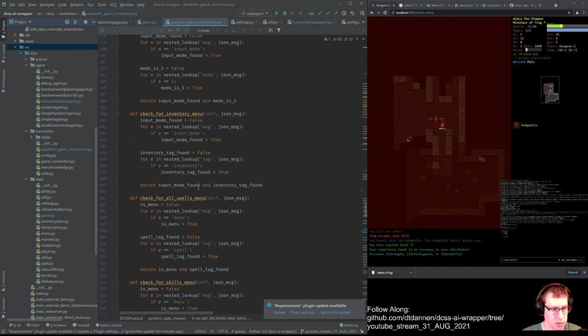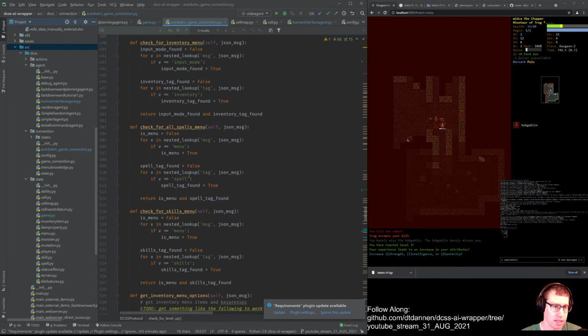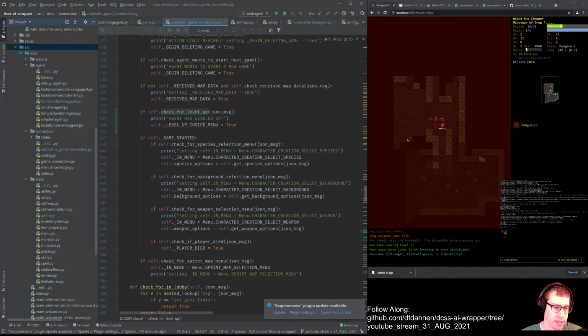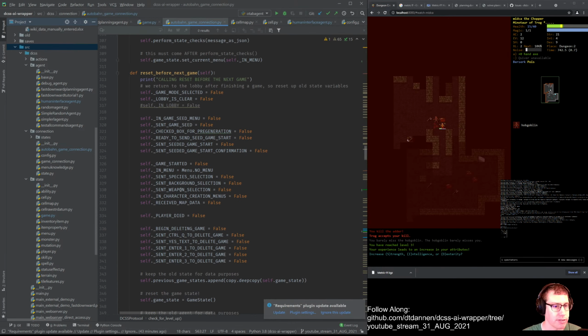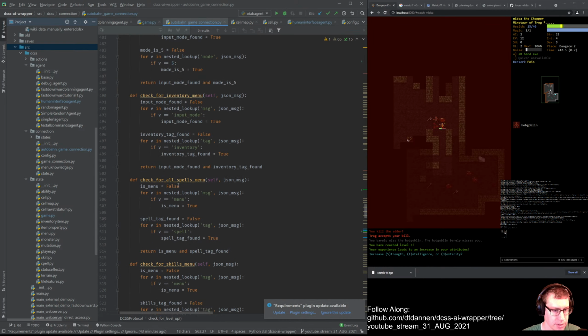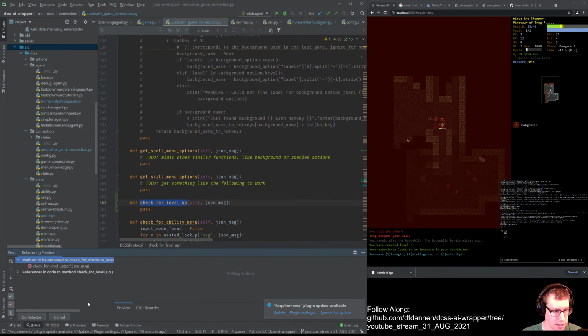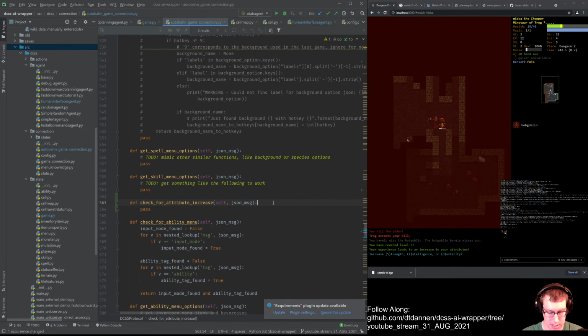So let's do check for level up. You know, that's misleading. It really should be check for attribute increase. That's what we're going to call it. So we're going to refactor, rename, check for attribute increase.